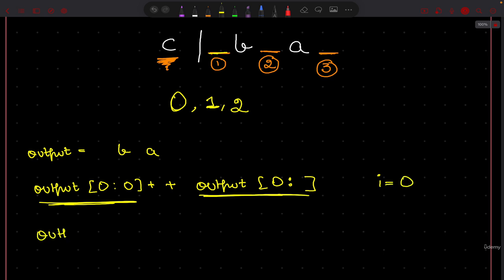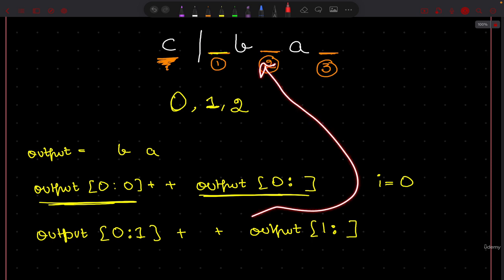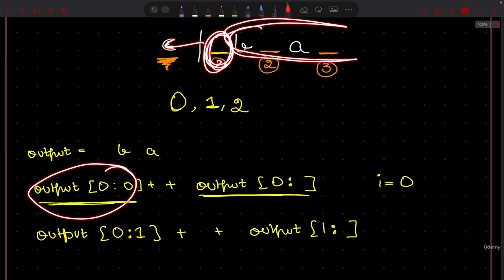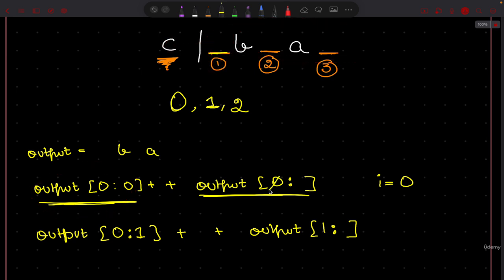Similarly, when my I is equal to 1, output 0 to 1 plus, and I can add it in the middle, output 1 towards the end. So here I am actually catching this particular position. So all I'm doing is trying to get all these positions with the help of a loop where I'm slicing my string. The very first time I try to find this particular position, I need to have nothing in the starting, and the whole string here. So effectively I can say this can be I, and I will get all my combinations, right?